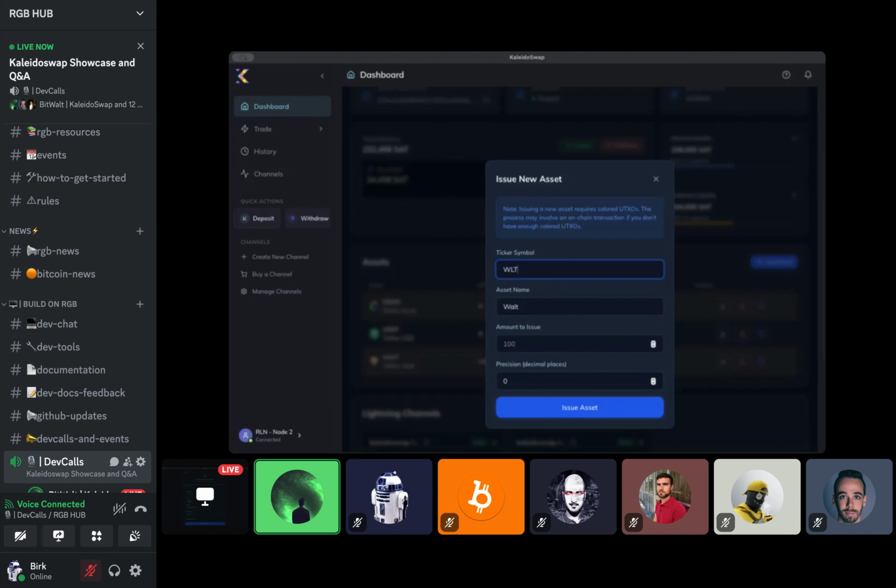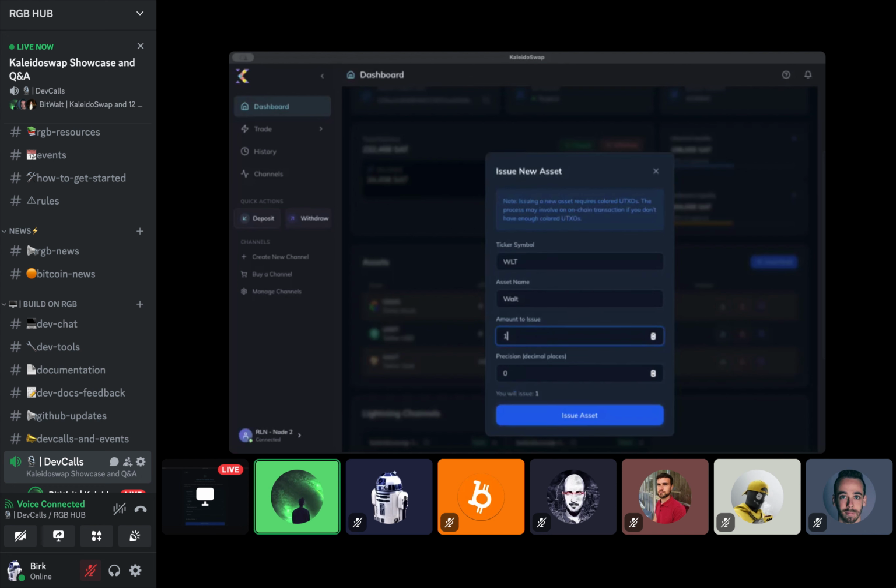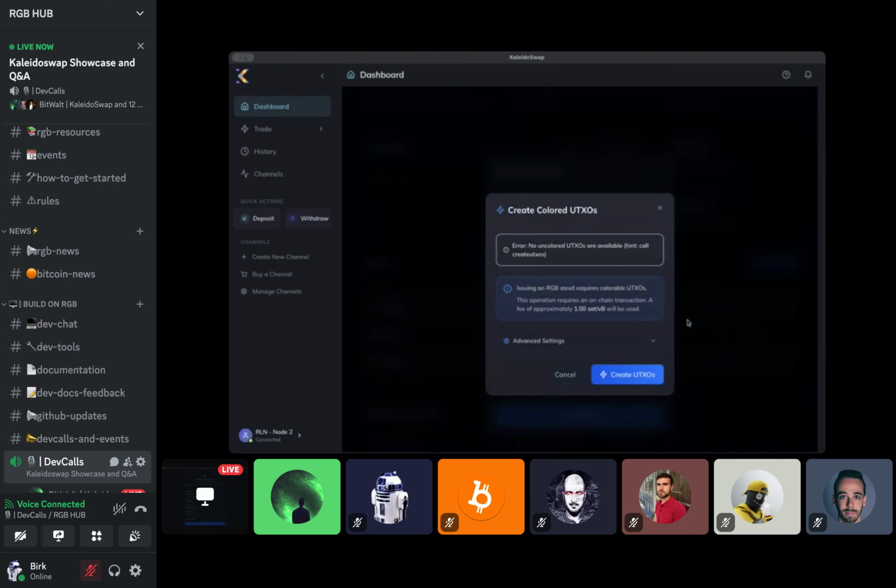When everything is production ready, both RGB, also RGB Lightning Node, and the market maker implementation, then we will be ready to go mainnet. But until then, we will stay in a test environment phase. So by continuing here, I can set the amount and the precision of the asset, and I can issue it.